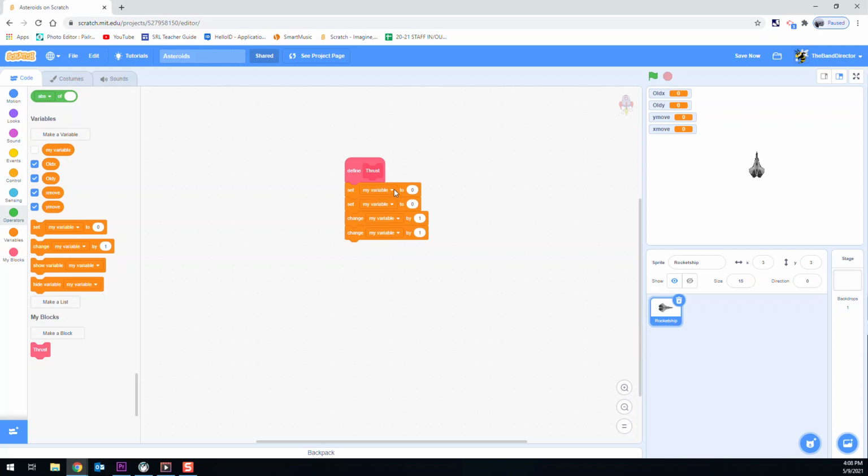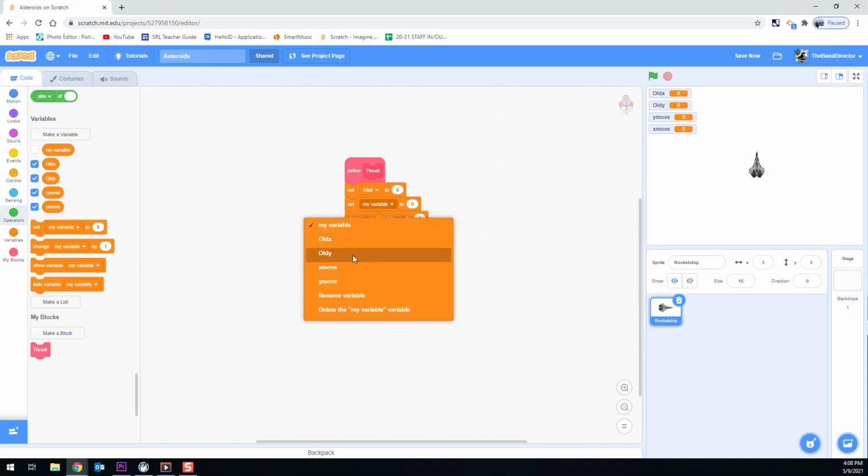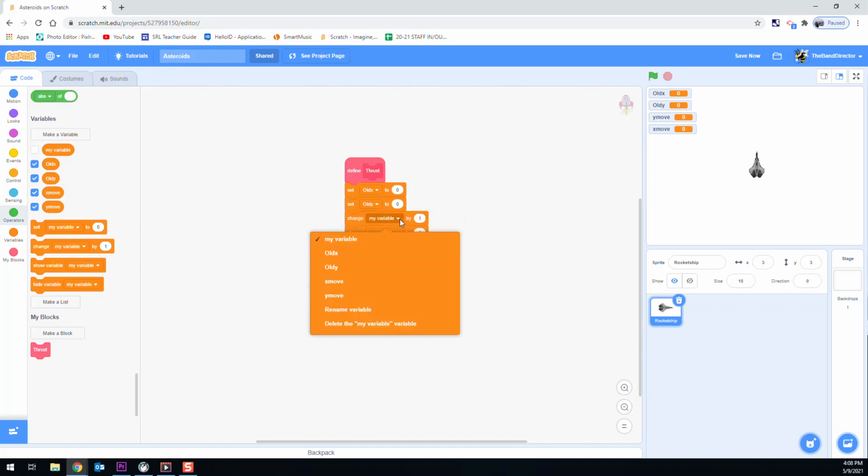Let's change the variables here. We're going to switch from my variable. The first one we're going to call old x. Second one we'll call old y. Next one we'll call it x move. And then we'll go y move.